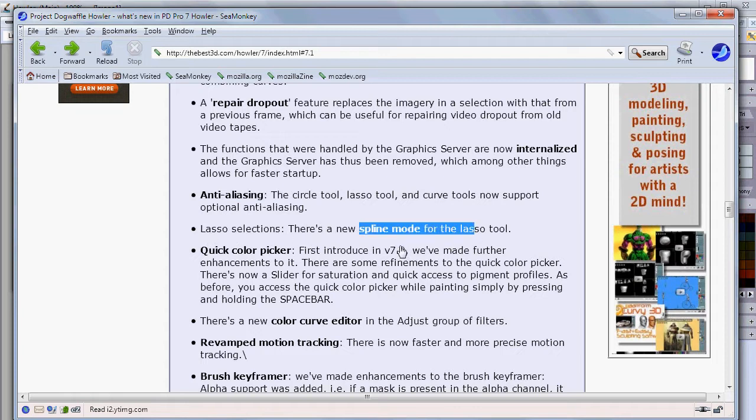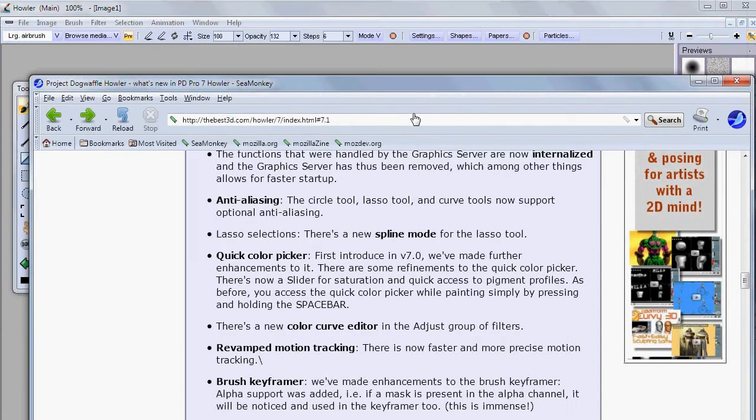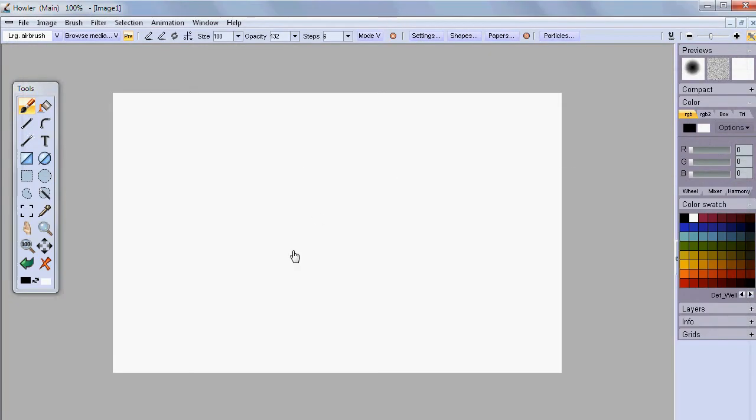Lasso selections, you can now choose a different type of selection mode with the lasso selection tool. And then there are also some improvements in the quick color picker. And that was introduced in 7.0, where you just hit the space bar. In fact, let me just demonstrate that very quickly here.